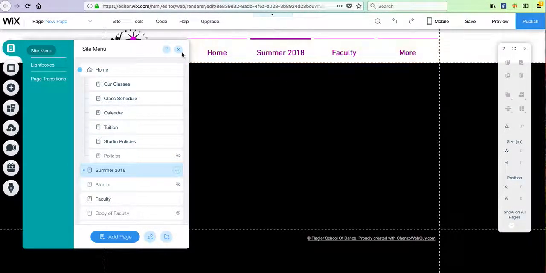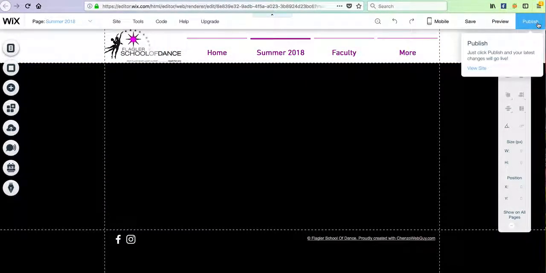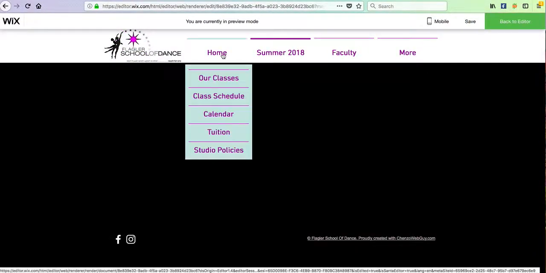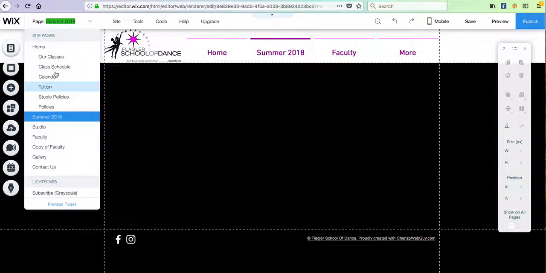So once it's there, you'll see it's automatically added. You can hit publish or save or preview at any point. You'll see what it looks like, and there it is. You can go ahead and get back to the editor. Now that it's here, you'll notice that you're actually editing this page, and that's the way you get to any page that you want to edit.